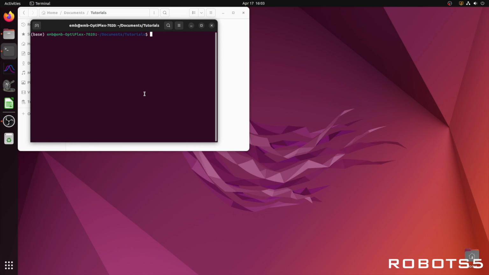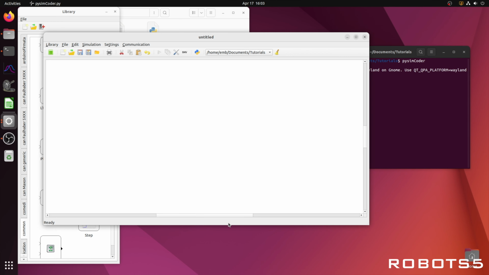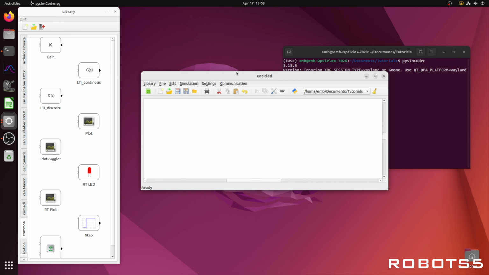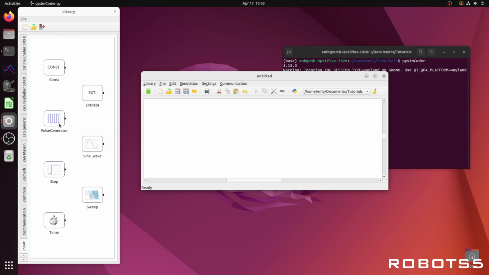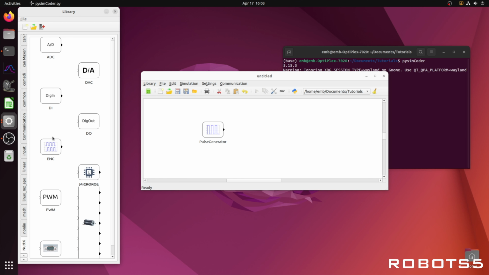Let's launch pysimCoder from the tutorials folder. And we'll navigate to the Input tab. We'll bring a pulse generator in, and we'll navigate to the NuttX tab. And we'll bring a digital output.